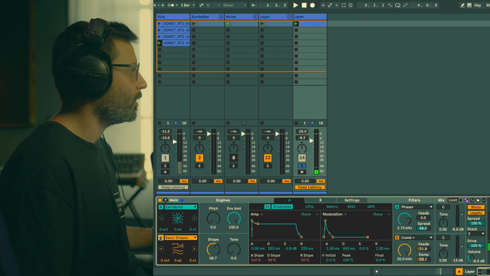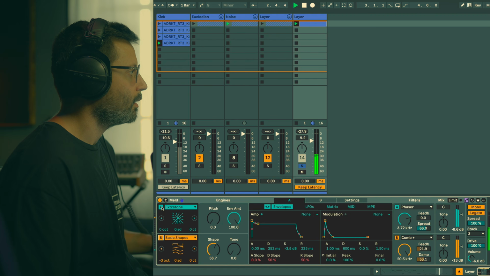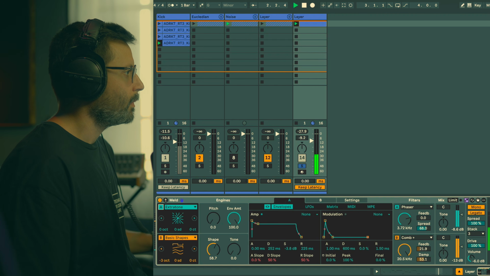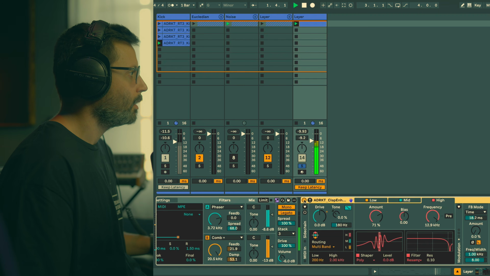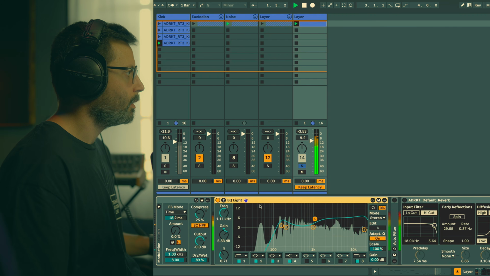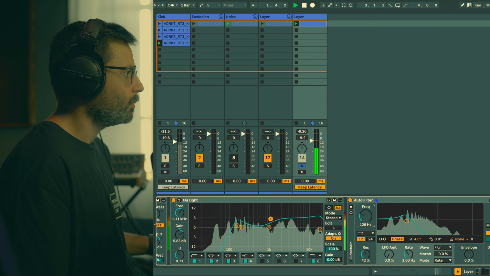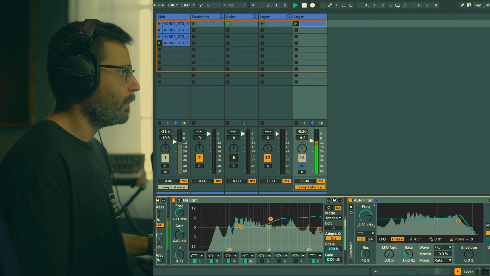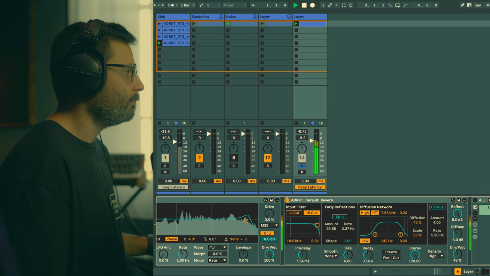And then when I layer it with the other one, and then after I add a bit of effect, multiband distortion with raw, a bit of EQ. This is auto filter just in case I need to do some modulation, and finally a bit of reverb.